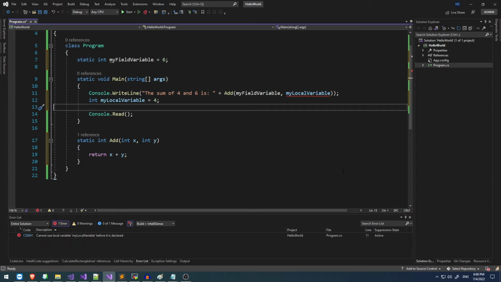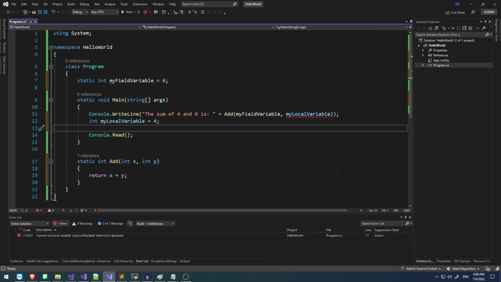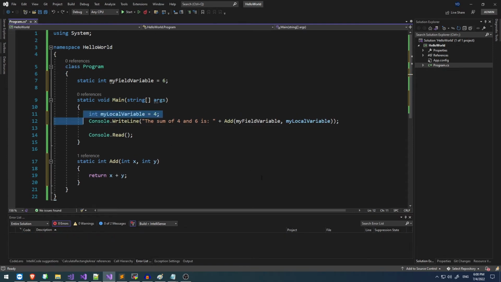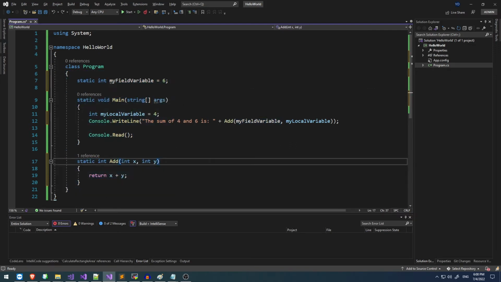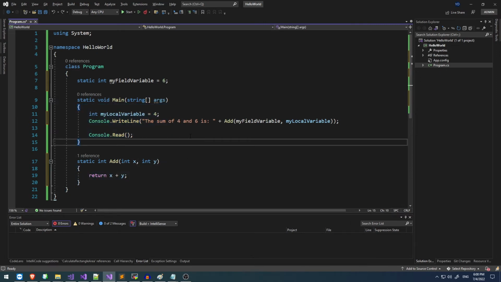From the fact that my field variable is visible inside the Main method, we can deduce that variables are also visible inside blocks of code that are nested inside other blocks of code. Since the block of code of the Main method is declared inside the block of code of the Program class, and the myField variable is also declared inside the block of code of the class, that means it is visible inside the entire block of code of the class, and any additional blocks of code that are declared inside it, be it methods, functions, loops, conditional statements, and so on.